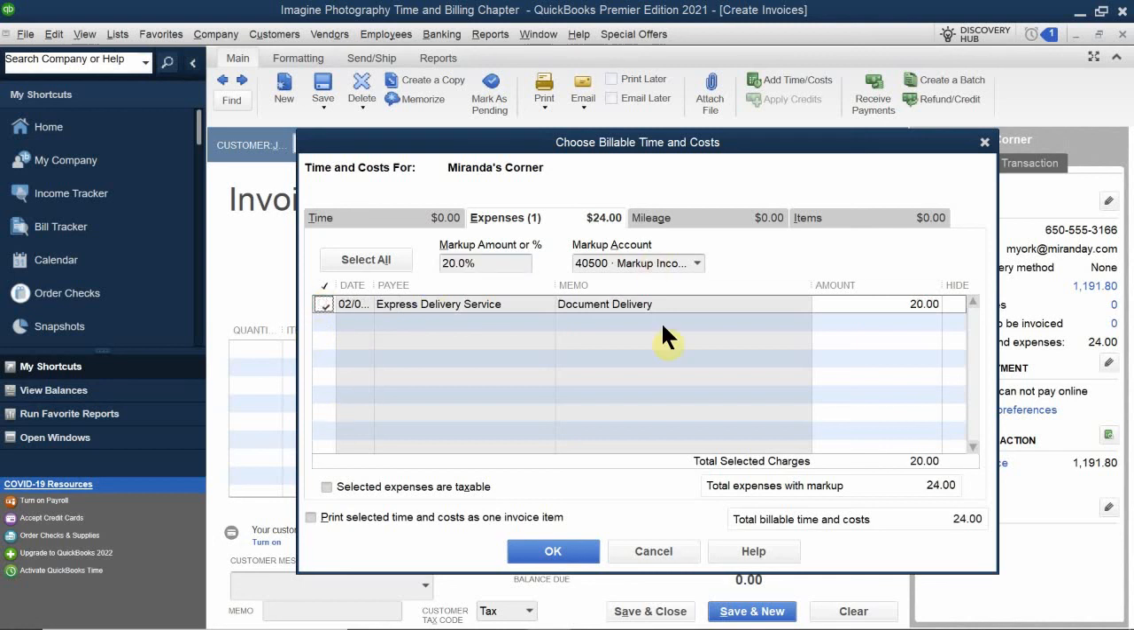Now notice this. It asks how much I want to mark her up. In this case, because I had to go through a third-party vendor just to send out a document to Miss Miranda's Corner, I'm going to upcharge her 20%. So I'm going to mark up her price 20%. As you can see, it's already filled in for you, because we set that up in the preferences.